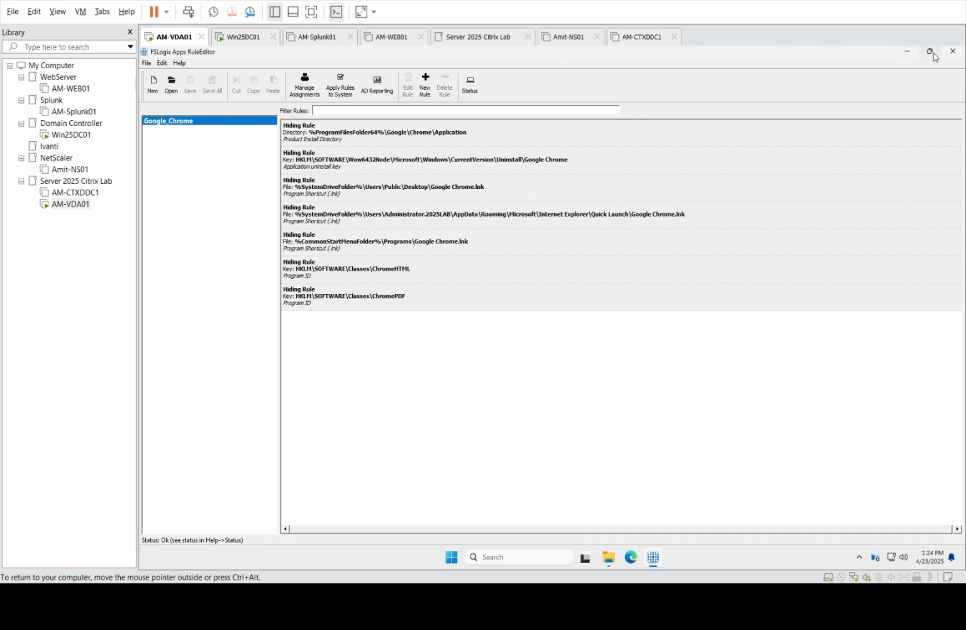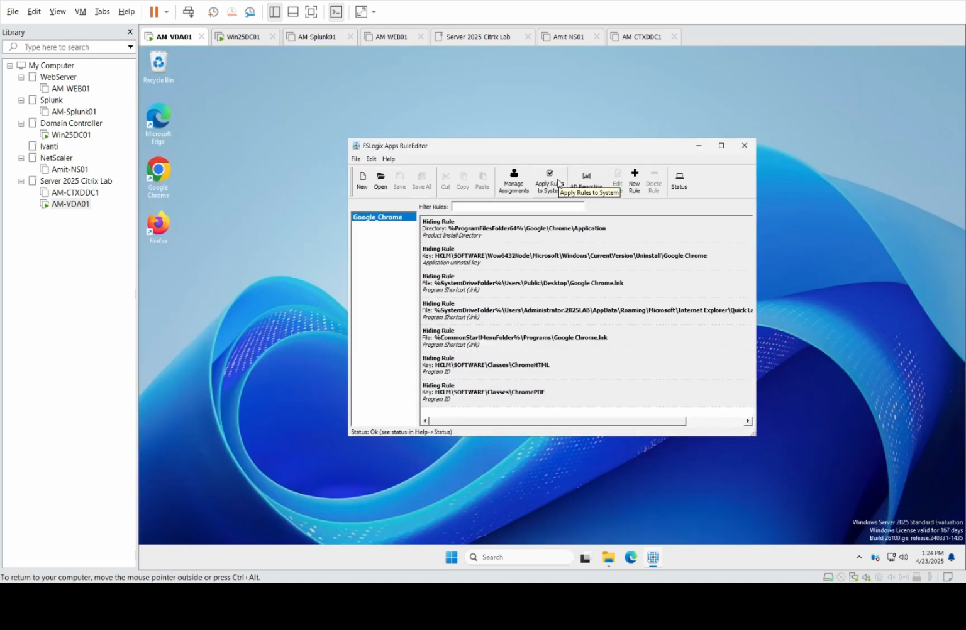If you need to test it, what will happen? So if I apply this rule to the system now, you will see Chrome is gone because it is hiding Chrome. If I uncheck it, it's back. So let's test one thing. When I apply this rule for testing, this is how you test the rules.